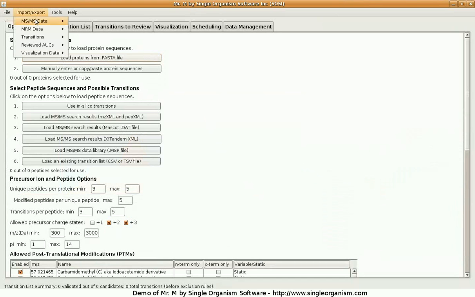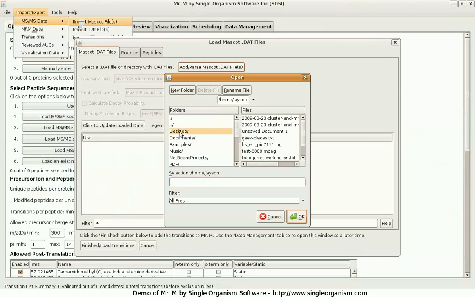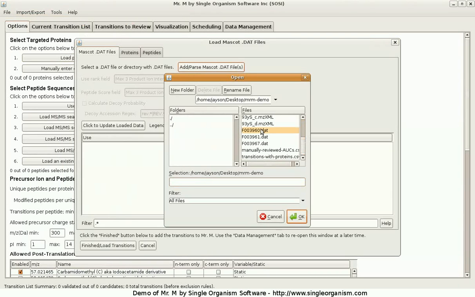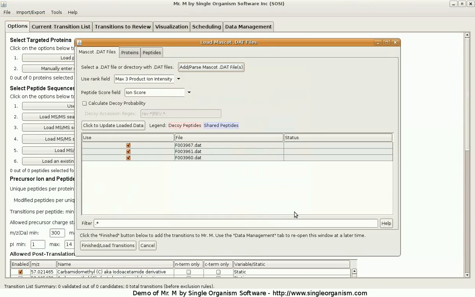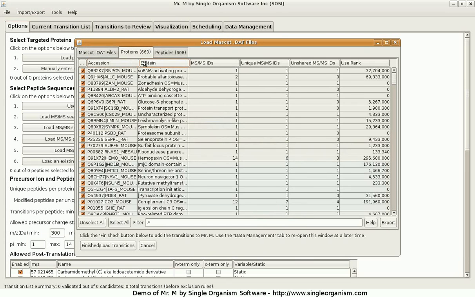One way to load data into MrM is to load it directly from existing MSMS search results. Here we're loading 3 mascot.dat files all at the same time. I'm clicking on the first, holding down Shift and clicking the third, and all 3 appear. There are options for prioritizing how transitions are picked and for prioritizing which peptides are loaded. All 3 files are then loaded, and you may review what was loaded, including proteins and peptides.